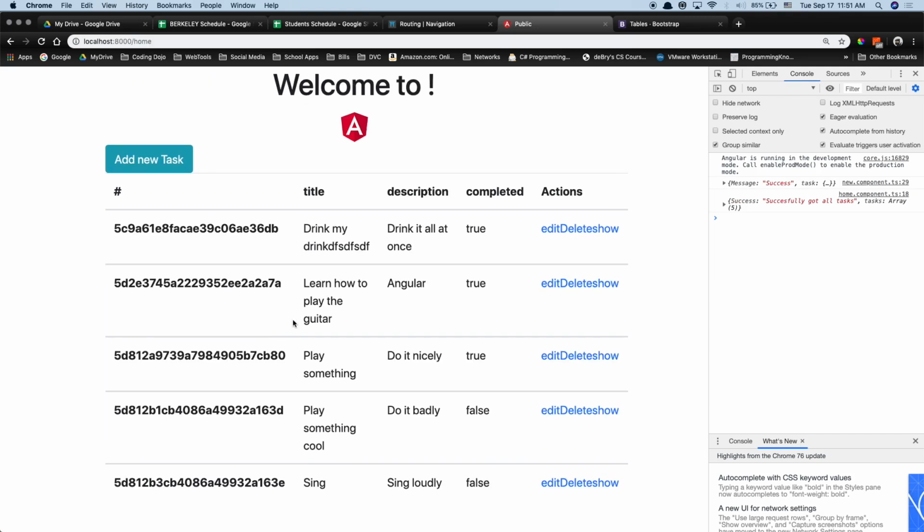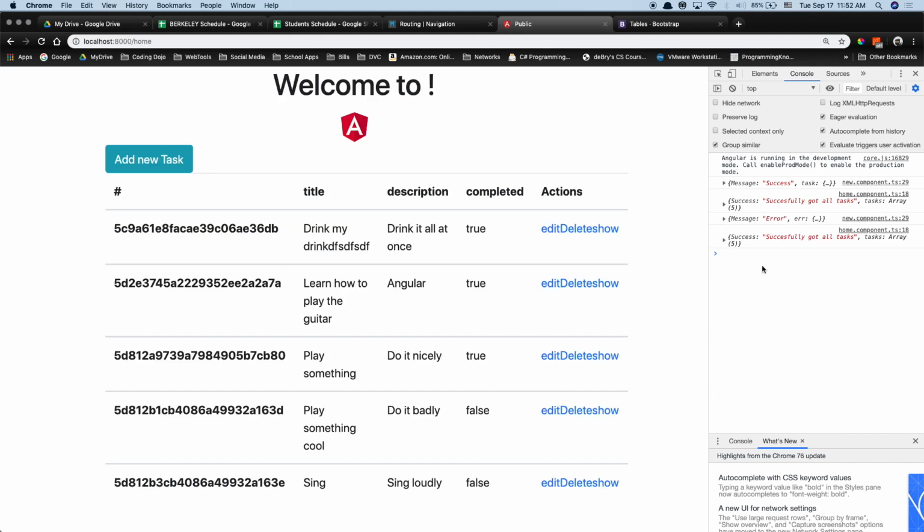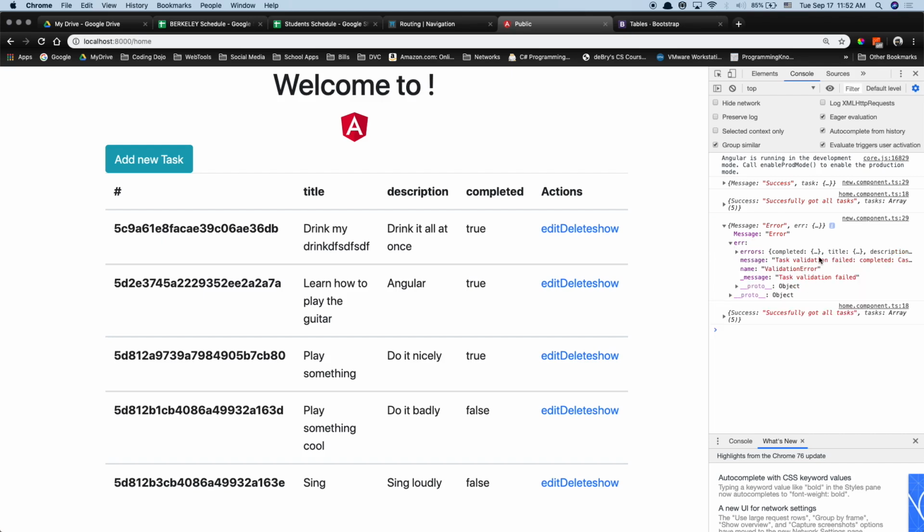Oh, there we go. We didn't refresh. Okay, so here's all the ones that we've been creating so far. So if we go back here, then we can type it in again, hit submit, it'll create a new one, right? So if we hit submit, it was still successful. We got all tasks, but when we submitted it, it gave us an error, right?